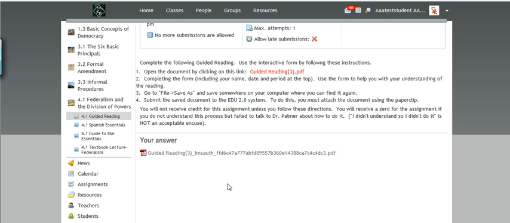Now remember what this says right here. You're not going to receive credit unless you follow those directions, and if you don't understand the directions, you're still going to get a 0. You can't just say, well, I didn't know. You have to come and ask me, okay, and I'll show you how to do this on a one-on-one basis.